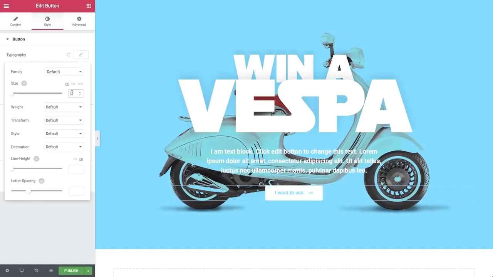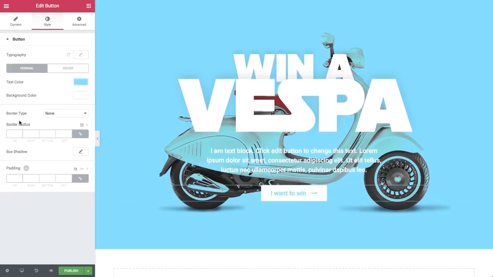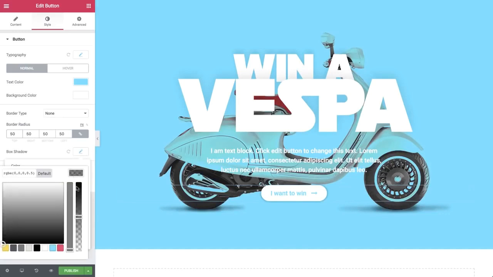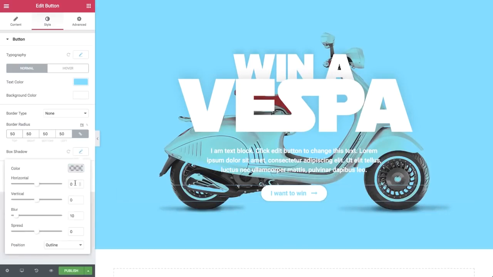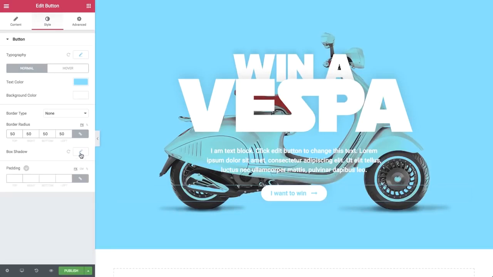Typography will make the text bigger. 25, oh, that's too much. 20, nice. Border radius set to 50 to make the button round. And box shadow, same values as the titles. Soft shadow, vertical -10, and blur 50. And now we're done with the first area.